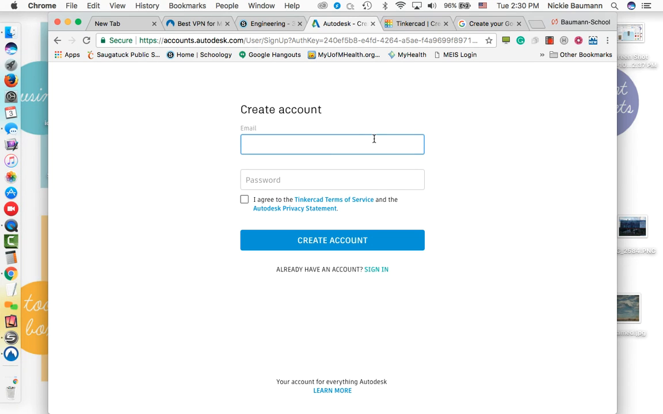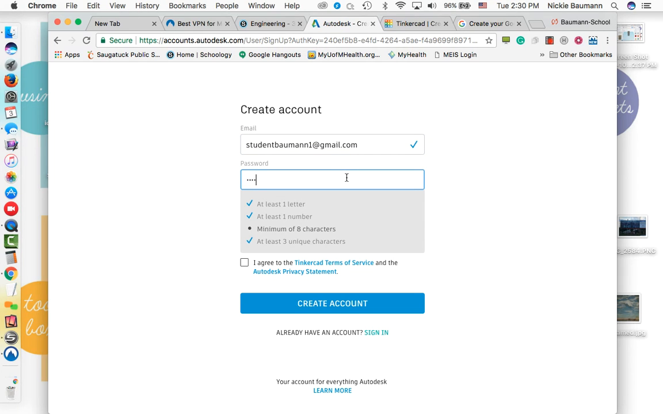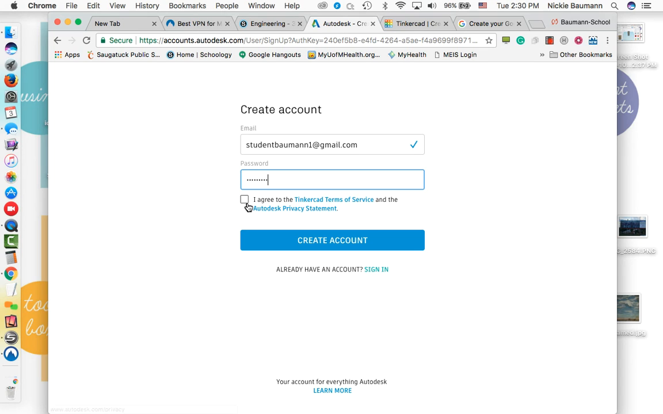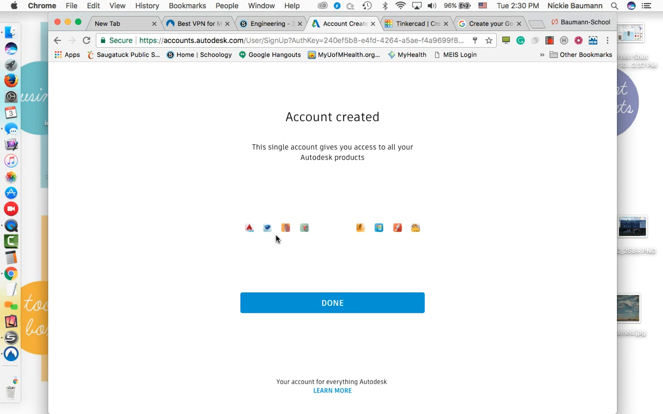And you can use any email. I suggest, though, that you use your school email and your school password, because we're not going to have access to be able to change your password if you forget. So it's probably wise to use things that you will remember. So I'm going to use a student email that I had made up. And mine will be in Gmail, but yours will be at saugatuckps.com. Password can be anything that you would like. It just has to meet those requirements, and then you're going to click on Agree and Create Account. And then you're going to hit Done.